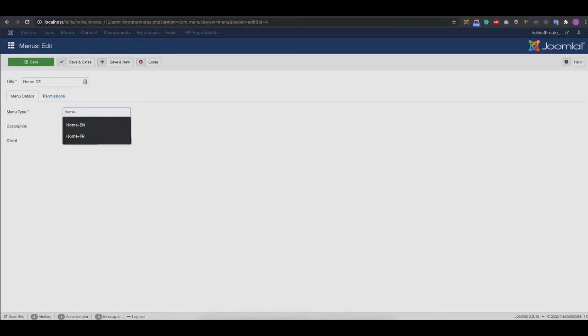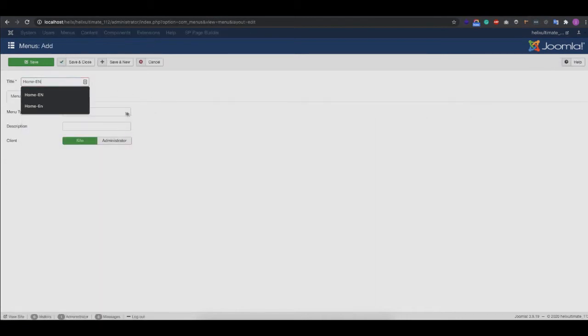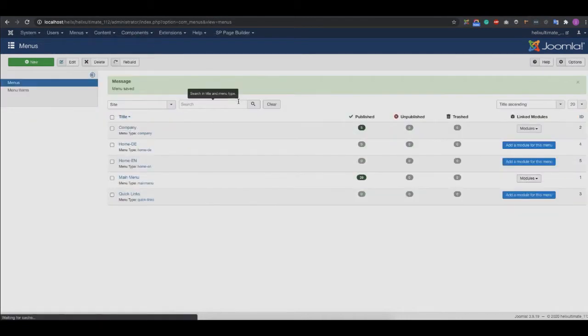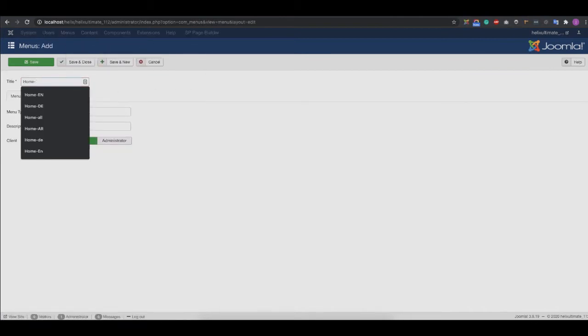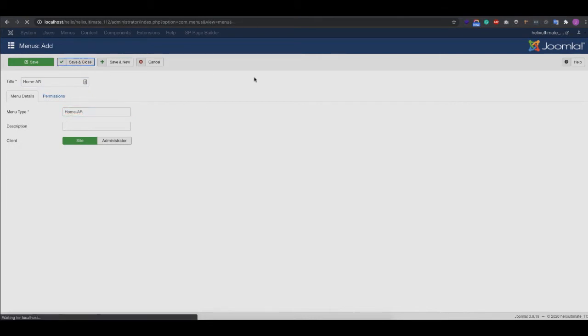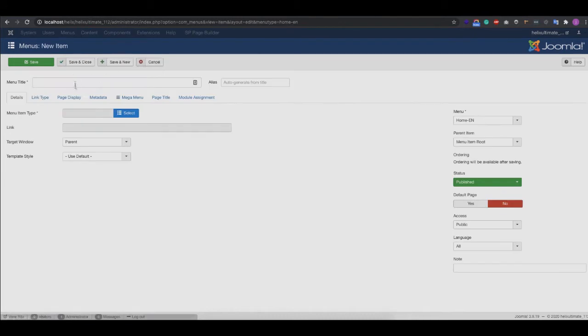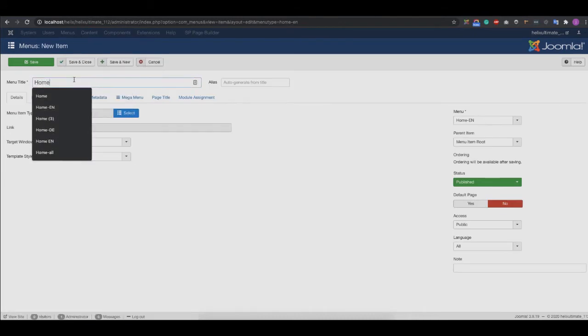Number 3, create menus. Start by making a new menu for each language. The description should include an abbreviation recognizable for each language. Once that's done, point the menu to a page you created with Page Builder.